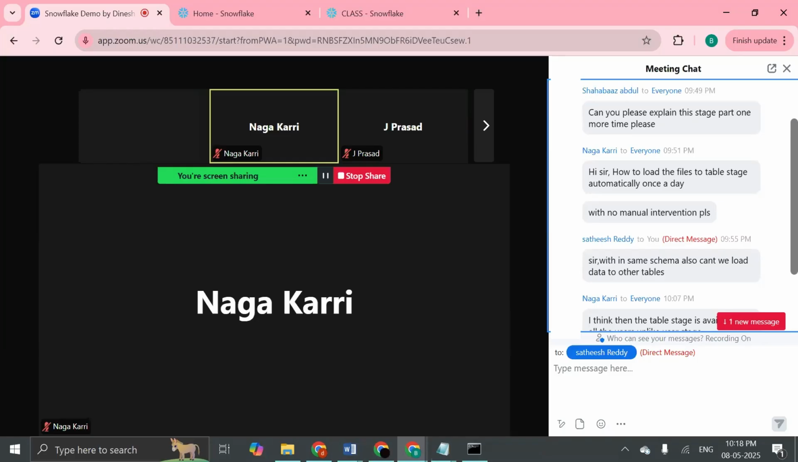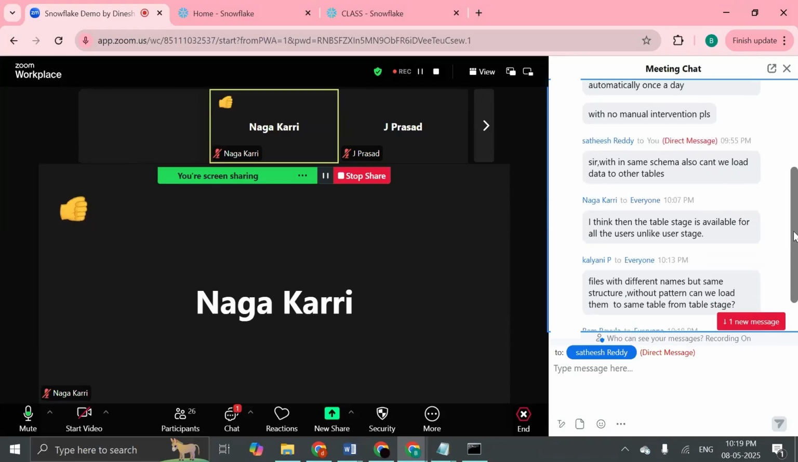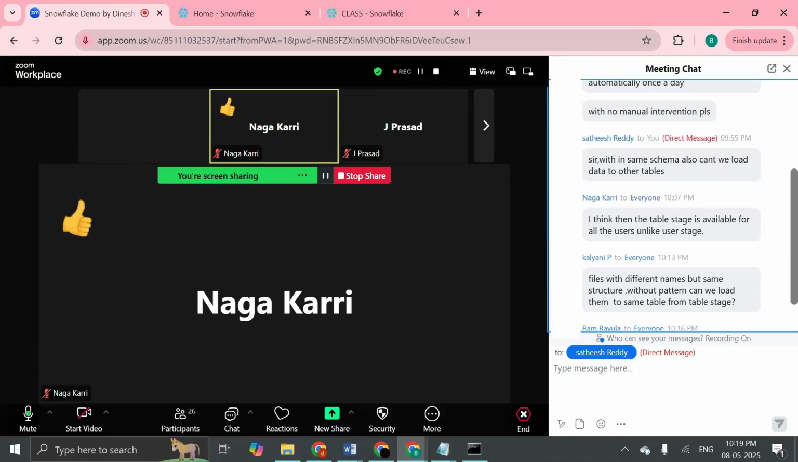Okay. So how to load files to the table stage automatically once a day? See, if you want to load it with any specific kind of automation, there is a concept of Snowpipe. With the help of Snowpipe, we can process it. That's a kind of automation. But if you want to load it on a daily basis, we have another option. We have a task implementation. That is a kind of scheduling. With the help of scheduling, we can do that. So going forward, we will see how we can do that scheduling. Snowflake has internal scheduling available. Snowflake is capable of scheduling things. I will show you that.